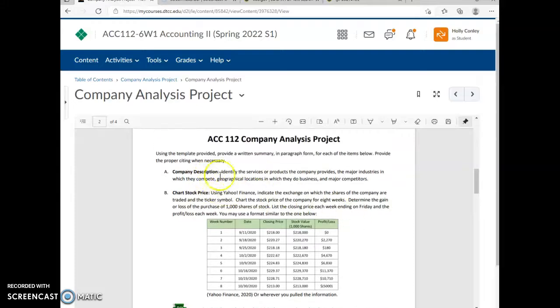So first we're going to be looking at the company description, where we're identifying what kinds of services or products the company provides, the major industries they compete in, where they're located, like where they do business, and who their major competitors are. So we can find that information. Competitors are one thing that you may not be able to find in the annual report. If you can't, Google it and cite it.